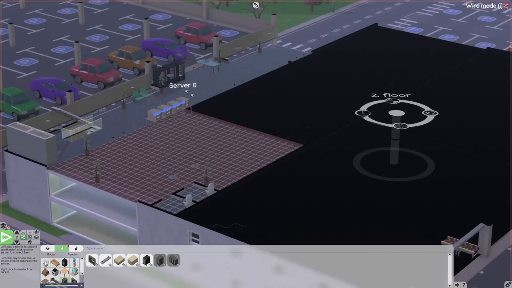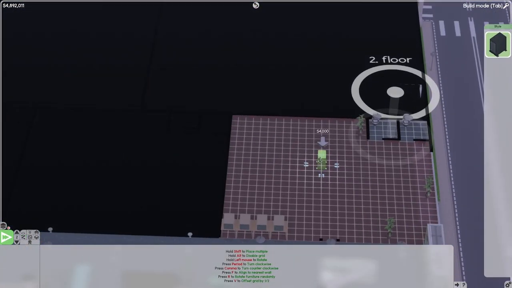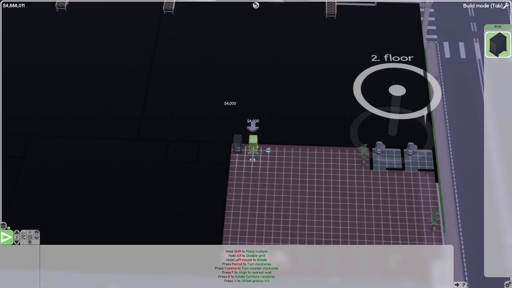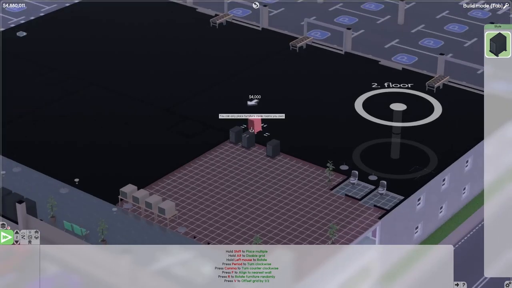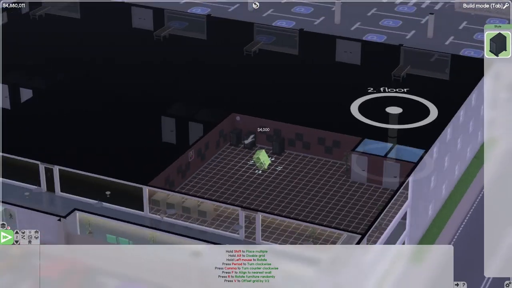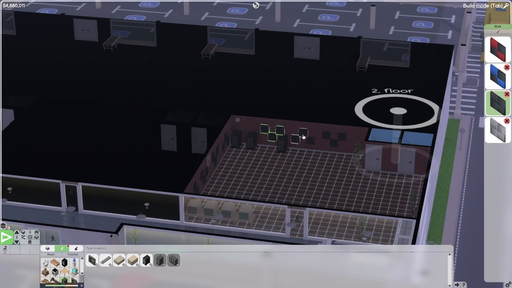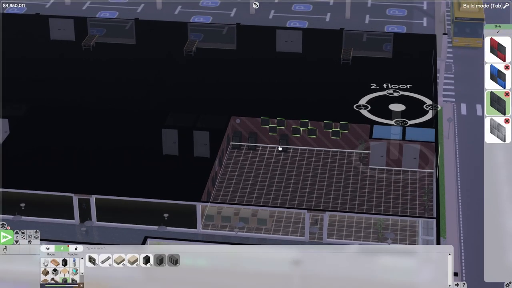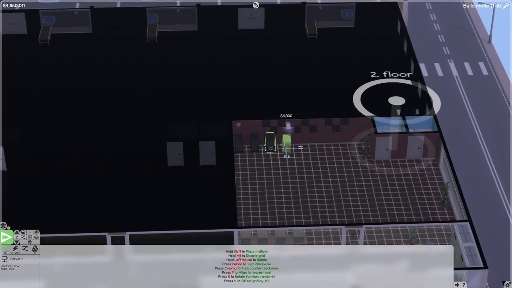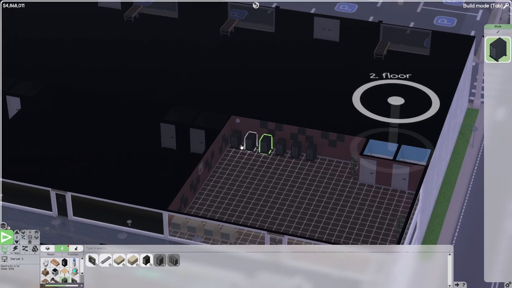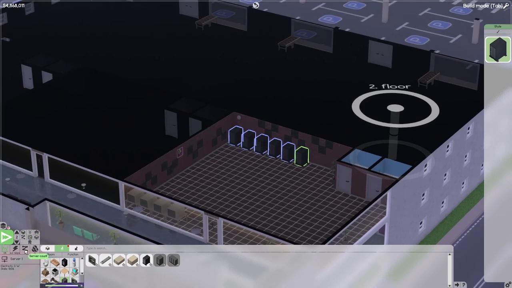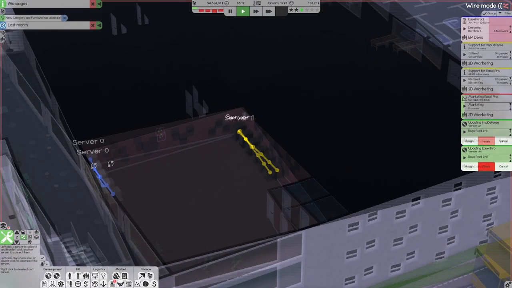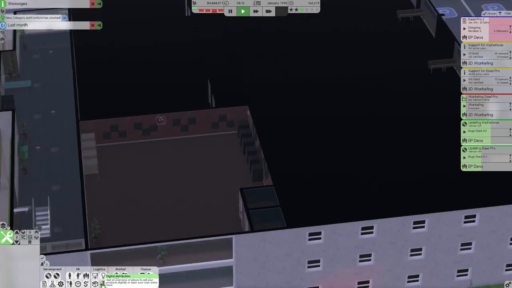Wire mode. Okay, so these are all connected. So that's a server. We could just get a few of these. They only cost 4,000. What the fuck? What is there? Oh, the dang acoustic foam. Hold on. Go up. There you go. Six of them. Connect them. And then we can go to wire mode. So server one, server zero. We can check. I believe there is a.